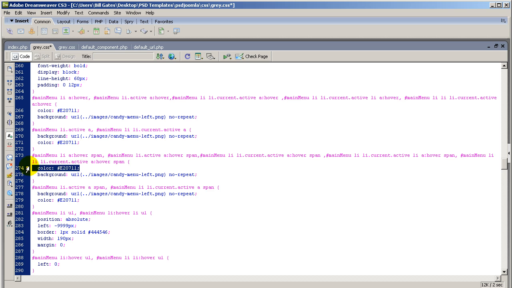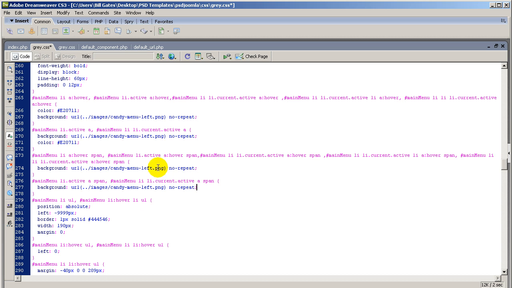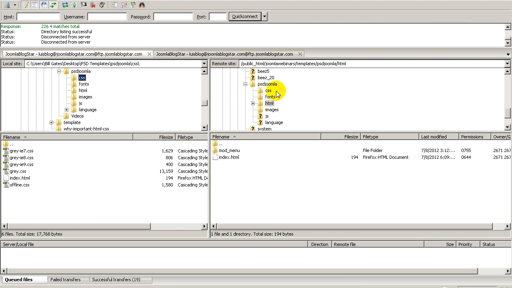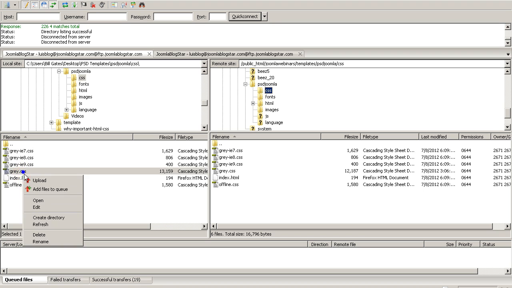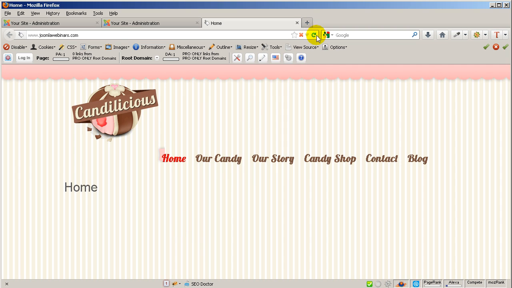Let's eliminate the color. We are not going to be using that one in this case. And the only thing that we are going to be changing will be this name. Let me change left to right, and the same process, to the right. Let's click Control S and we are going to upload the new CSS. Right click and upload, click OK, and let's click refresh to see what we have. If you notice, that's what we are going to have.